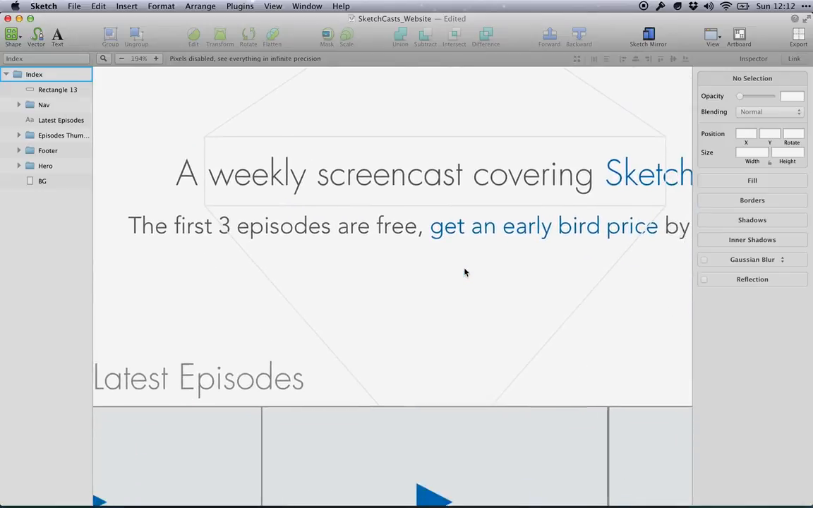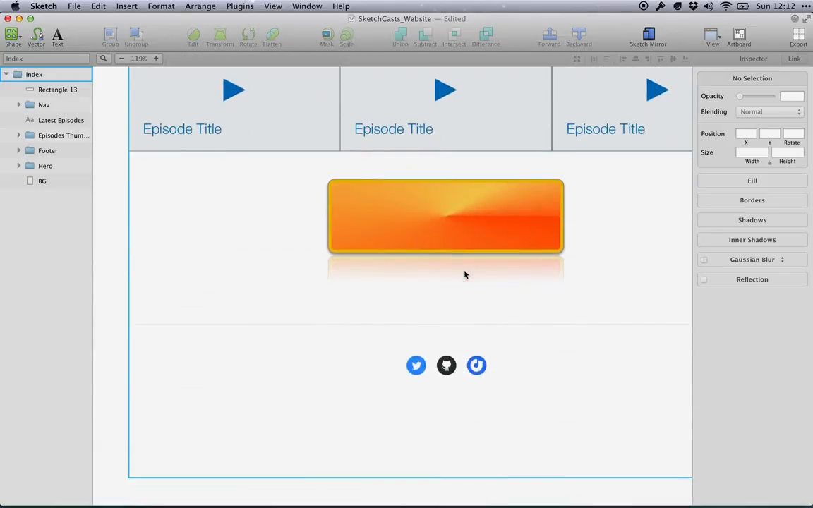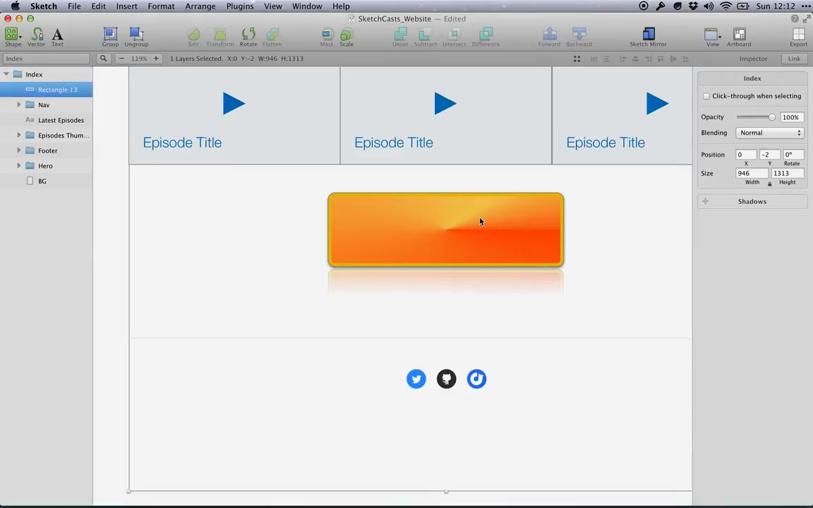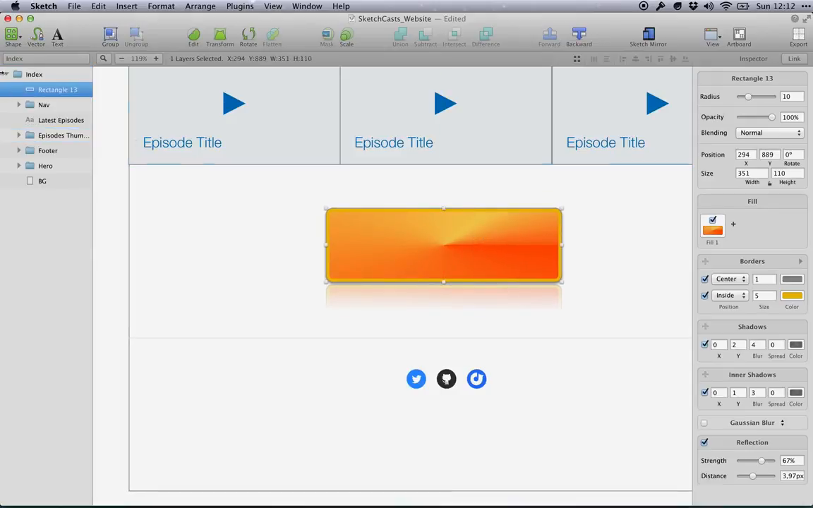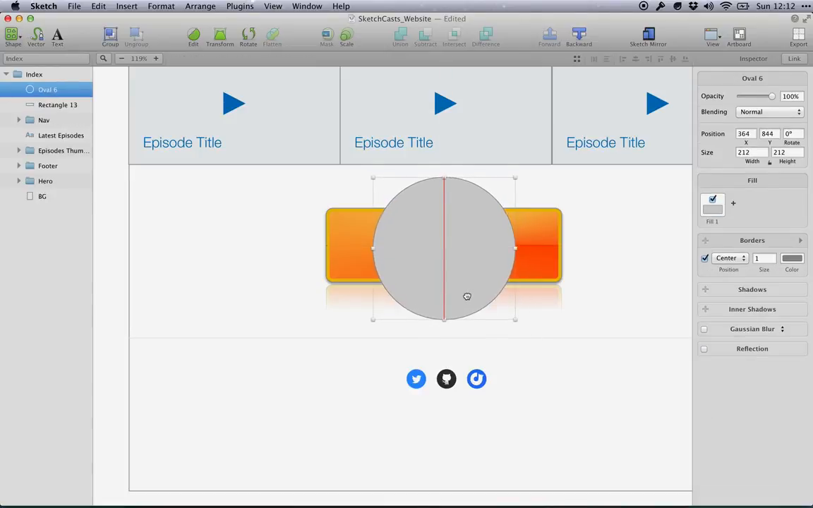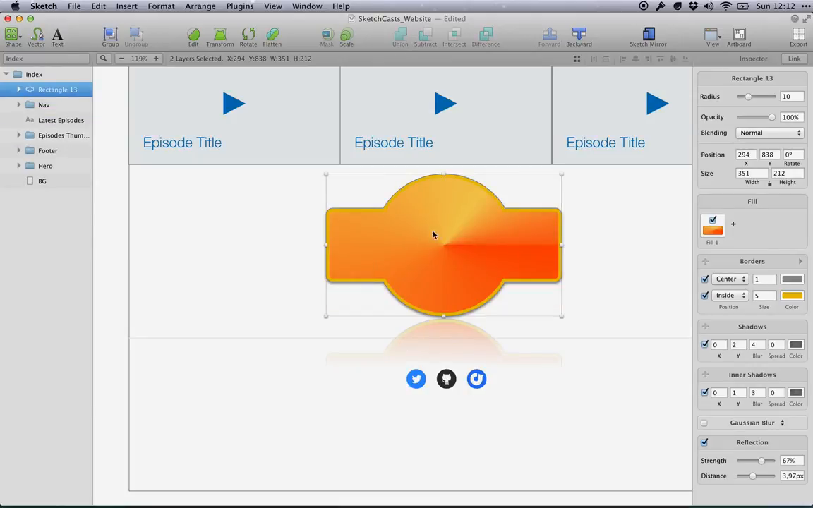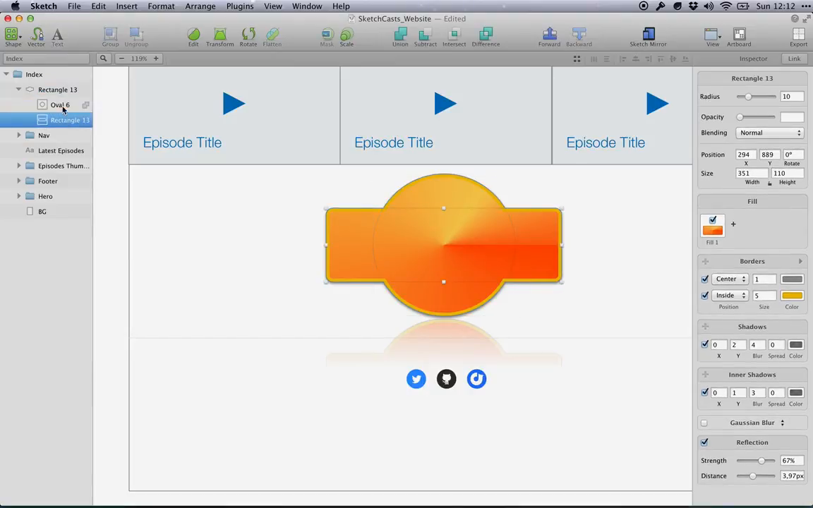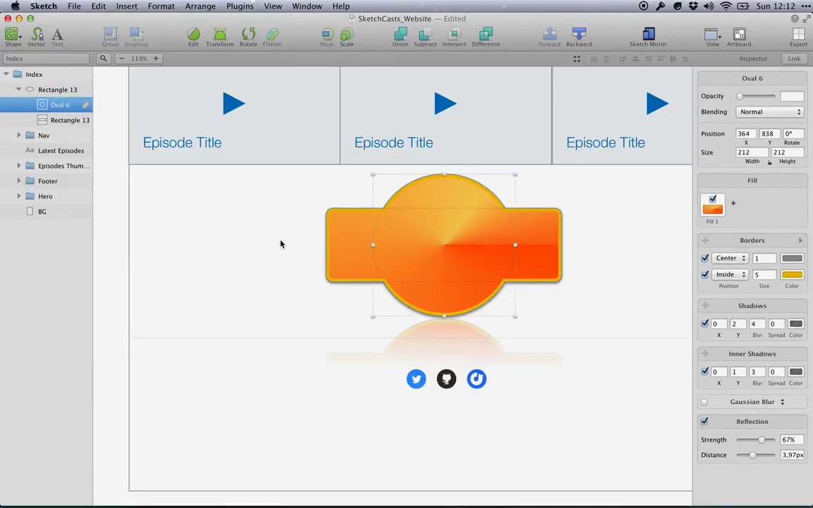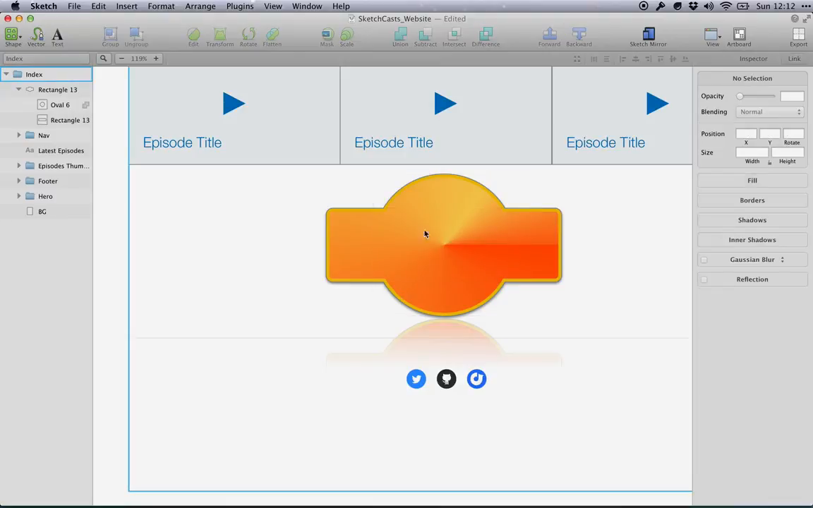Yeah, and it's great for, let's say, icon design. So as you see, I created this shape. I'm actually going to create another shape, let's say a circle. So we have two shapes. I'm going to select both of them, click on union, and that's it. We have a new shape composed of both of the two previous shapes, and all the style is still applied. So we still have the same gradient, the same border, the same reflection.